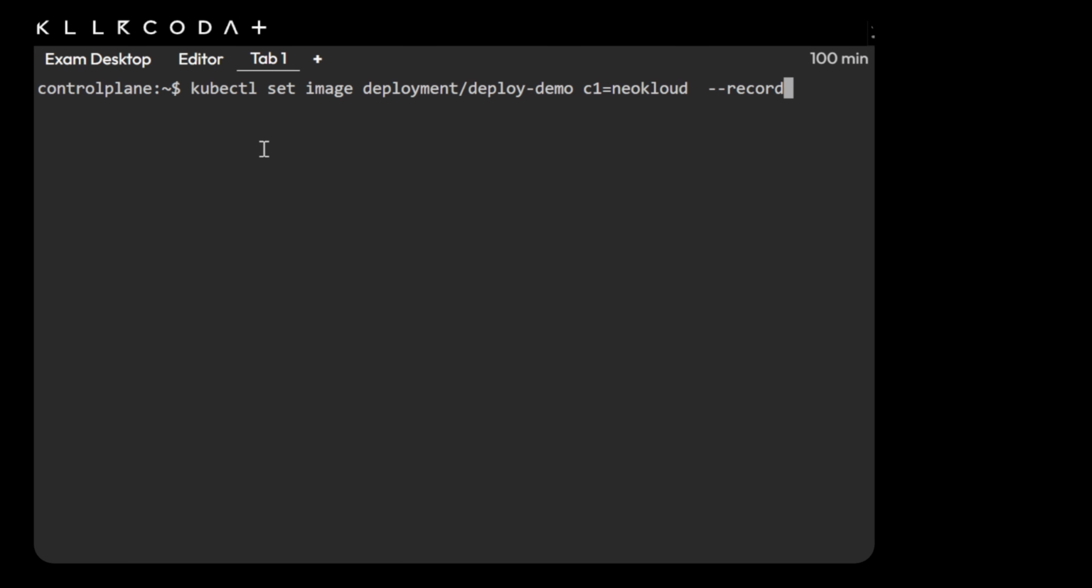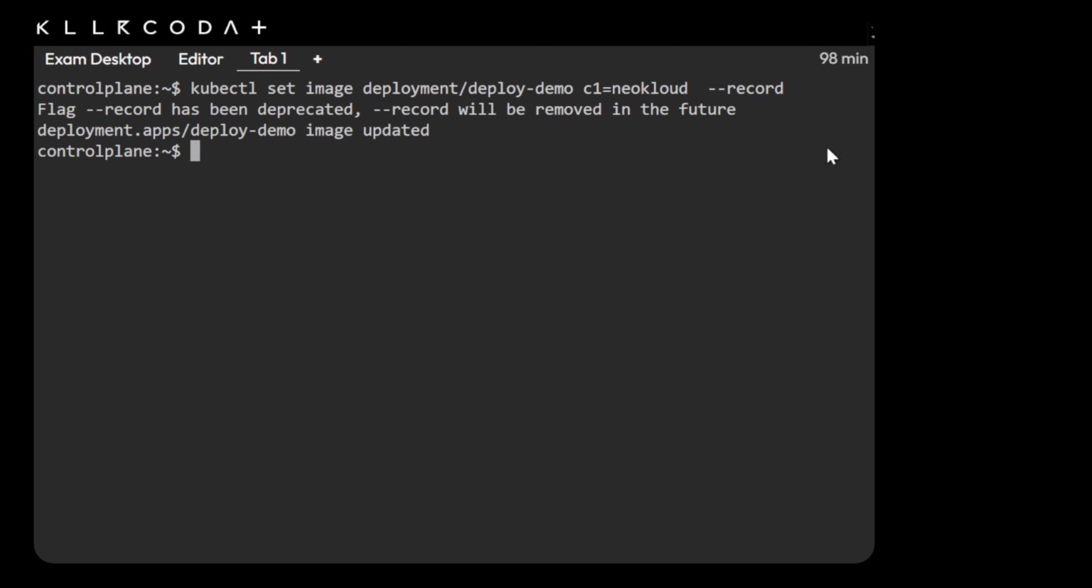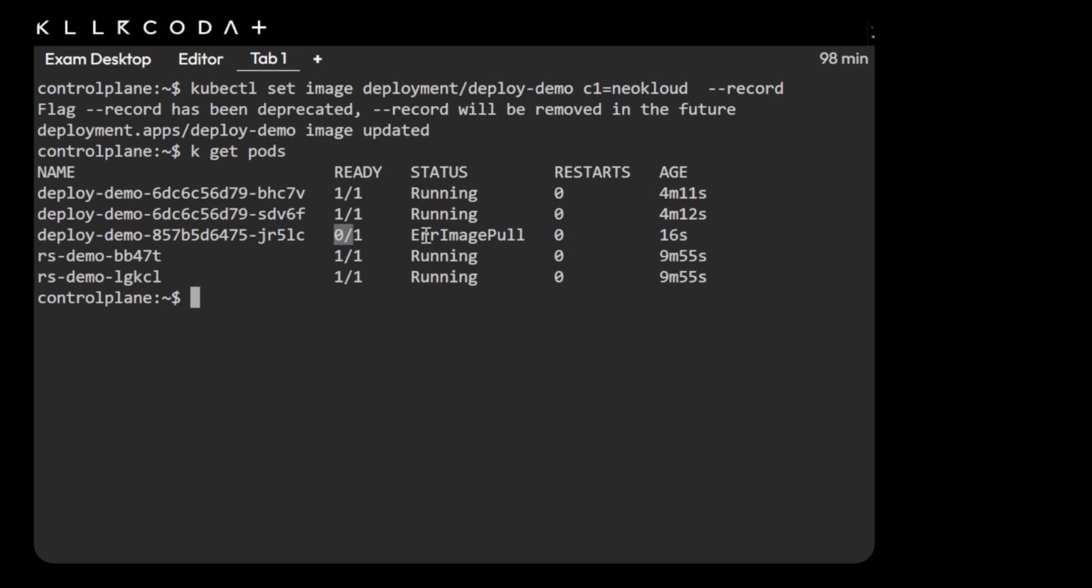Okay, the record flag with the kubectl command is used in the deployment for learning the revision history. So we will see the revision and the change cause. It is deprecated and will be removed in future. Till now, k get pods. So look here, this pod is created. This pod is not killed. And then every pod goes to the error full image.